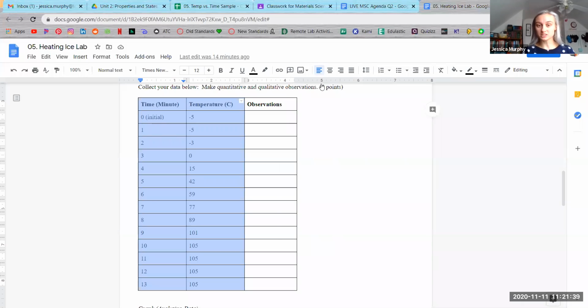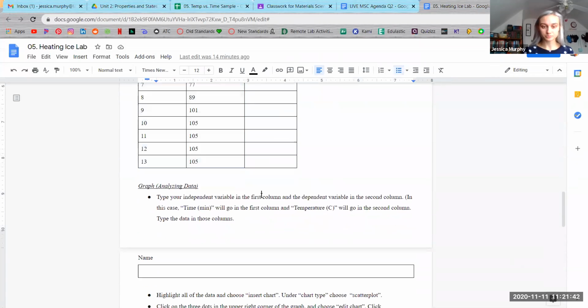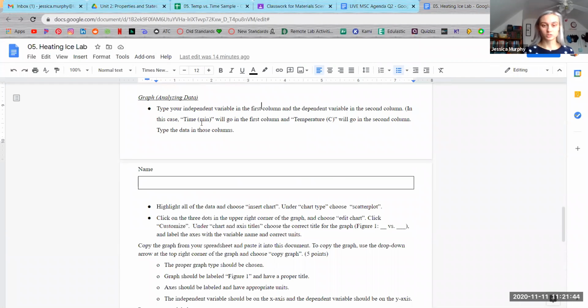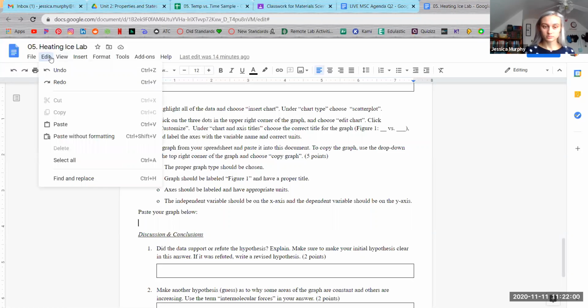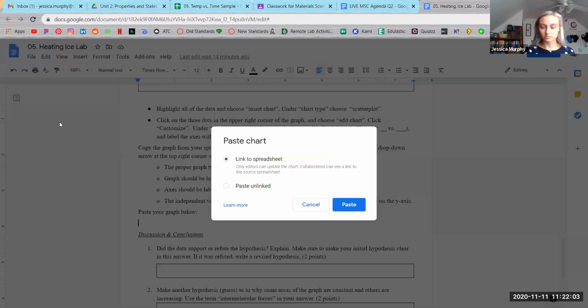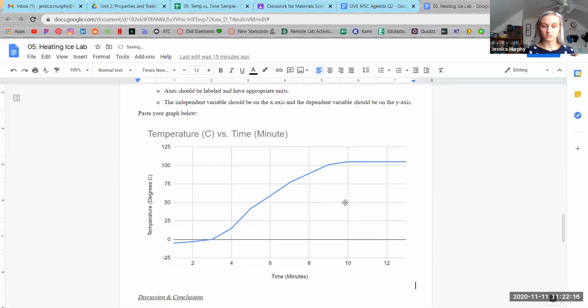So in this case, it's the heating ice lab document. So you're going to scroll down past where it says graph analyzing data, copy the graph from the spreadsheet, and down right here, it says paste your graph below. So you're going to click right here and let your cursor blink for a second. And then you're going to hit edit, paste, and you're going to click paste unlinked, because I don't want to see your spreadsheet. I don't need to. I just need to see a picture of your graph. If you click this button right there, it'll paste in a picture. So go ahead and click on that and paste.